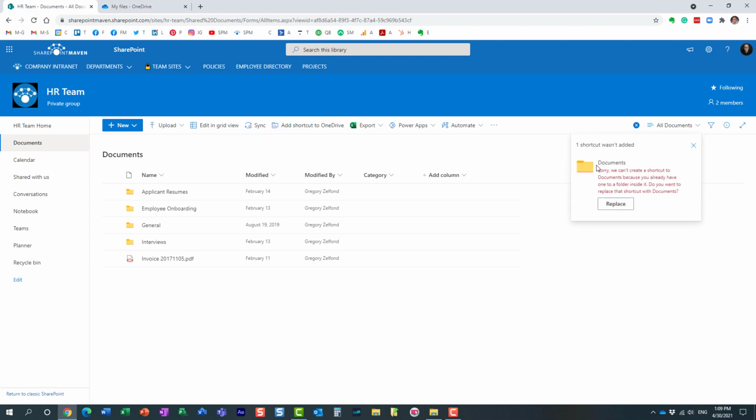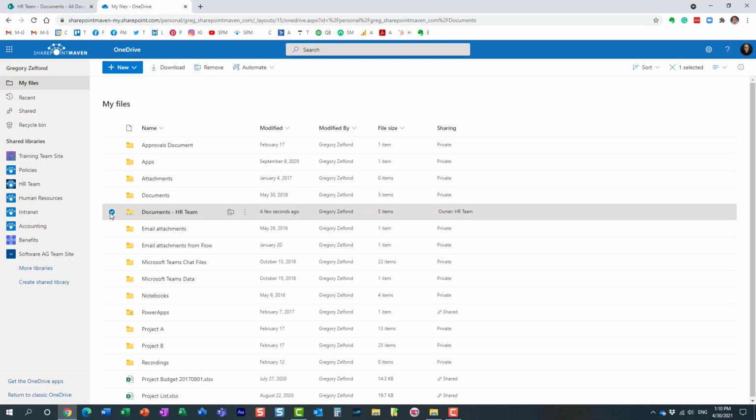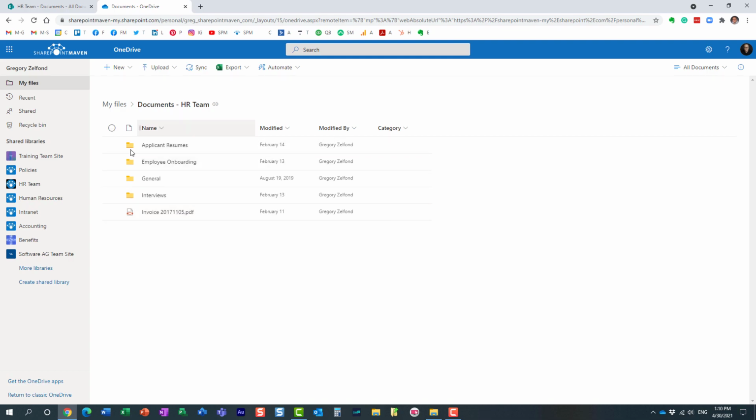And actually it tells me here that I already have a bookmark to one of the folders inside of this library, this one. It asks, do you want to replace this shortcut with this new one? So yeah, why don't we do that? Let's see what should have happened here. So it removed that bookmark to one of the folders. Instead, it created the bookmark for the entire document library.